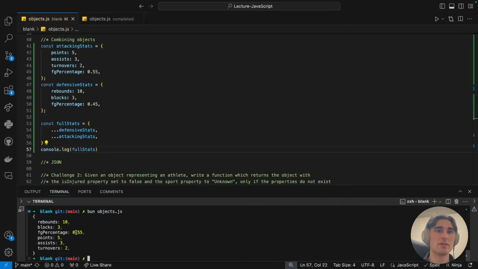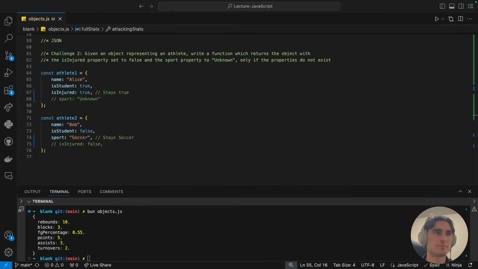And we have it here. As you can see, it's using the attacking stats because it overrides it because it came second. Taking everything that we have learned about objects, you're ready for our next mini little challenge.